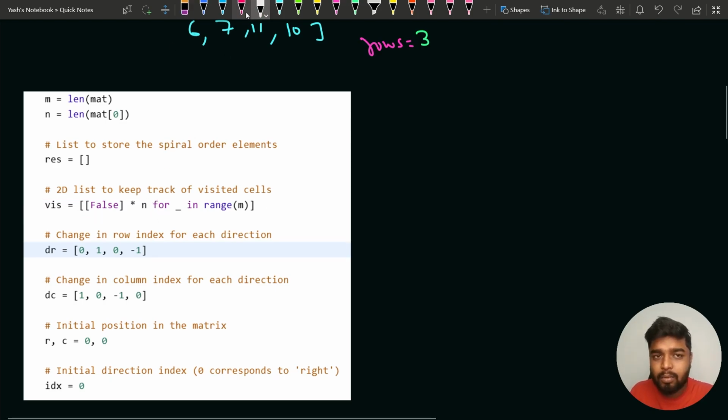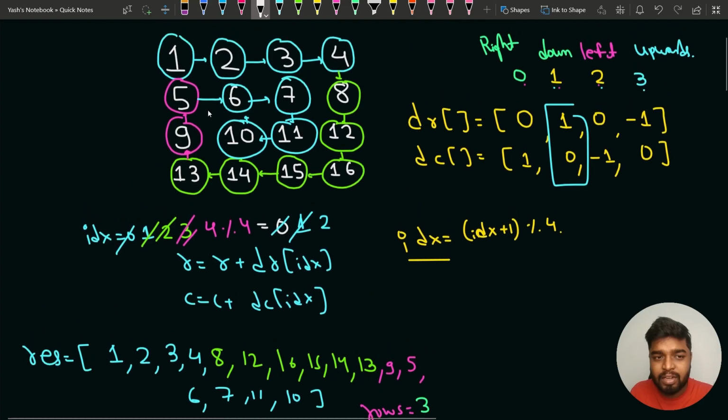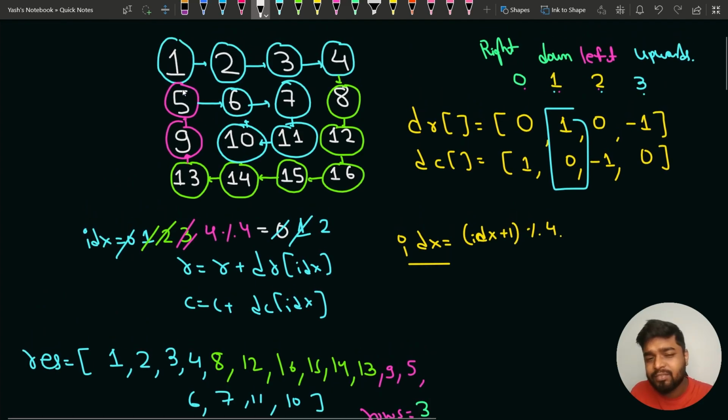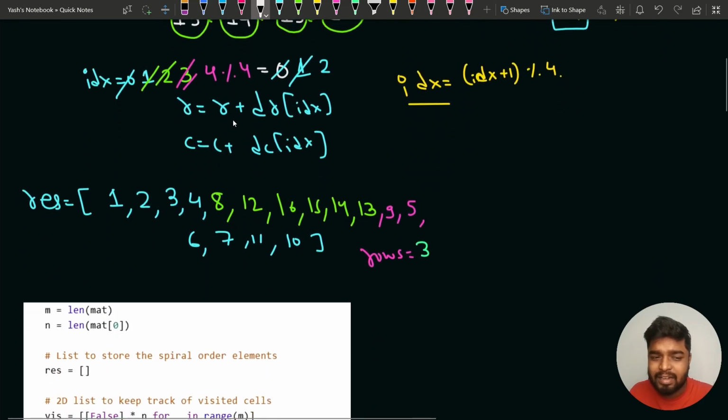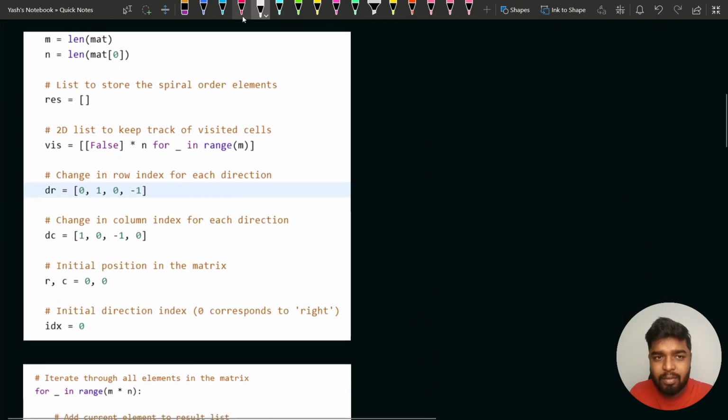So that is why, whenever we were trying to move to a cell which was already visited, we changed our direction. We used to increase the index here. Now what will happen here is, we have updated the dr and the dc array accordingly, as I had told you. Firstly the right direction, then the down, then the left, and then the upward direction. So the updates are done in the dr and the dc array like that only.